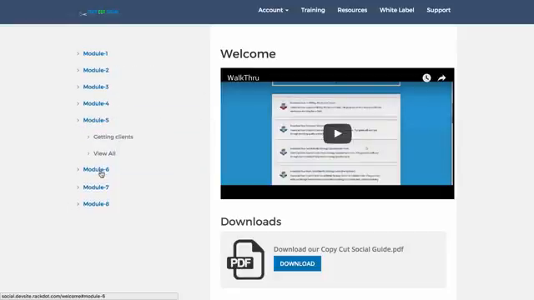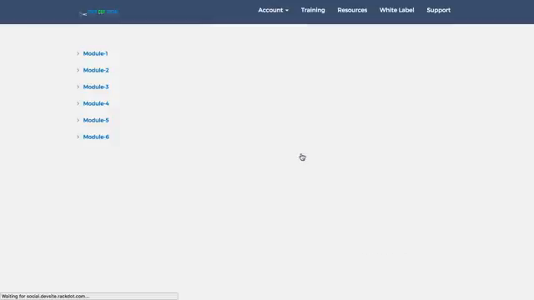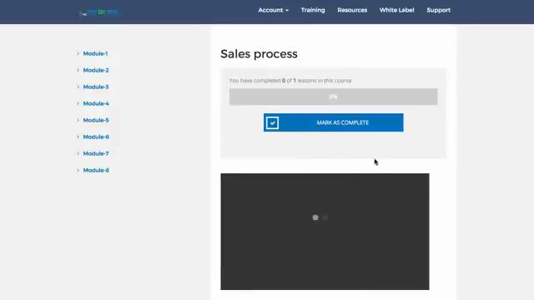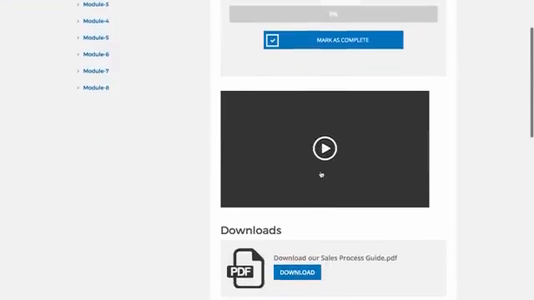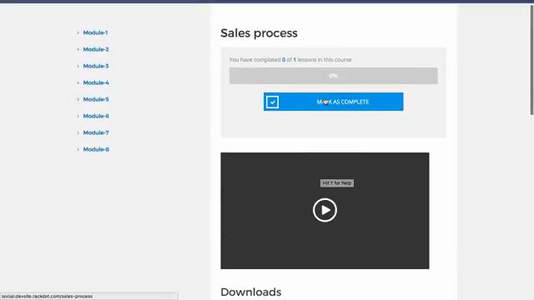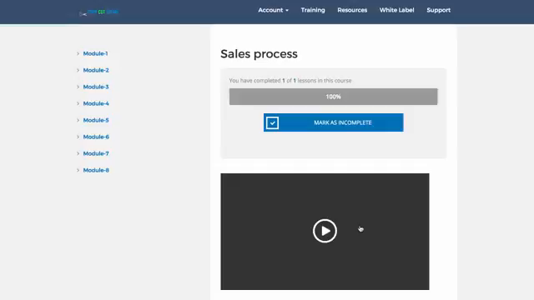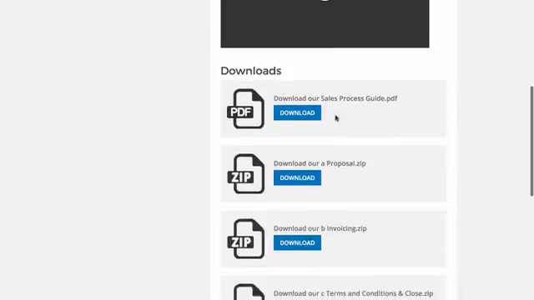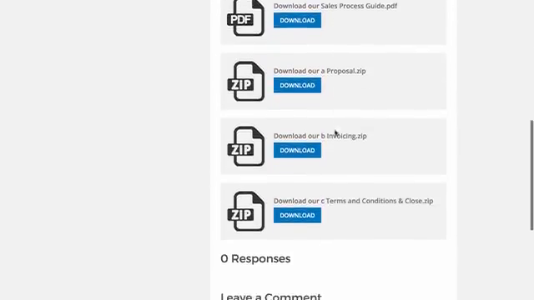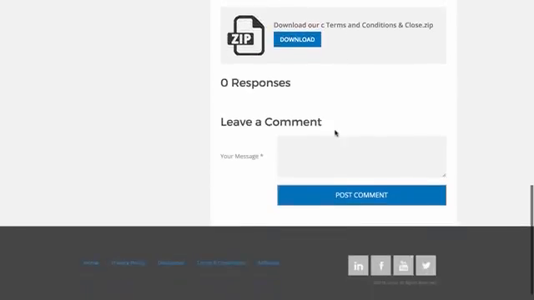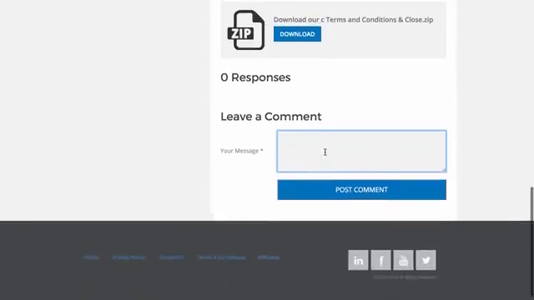These modules are split up in different ways. So say, for example, we wanted to go to module 6, we could then see the video here. One of the other different features about this system that makes it quite useful is you can actually mark this as complete. So once you've actually watched the video, you can keep track, or your visitors can keep track, your customers can keep track of the videos they've actually watched. You can also add as many download links as you want, as you can see here, and you can enable comments so people can post.